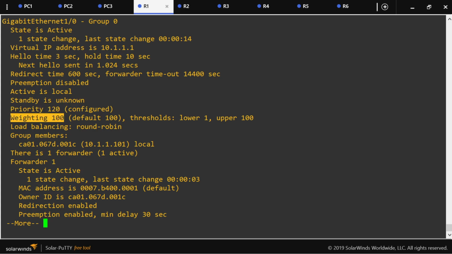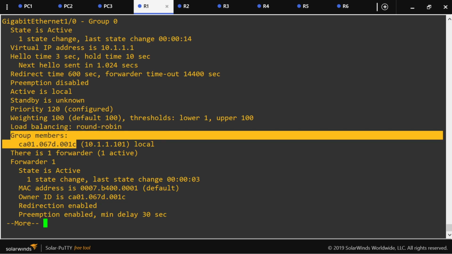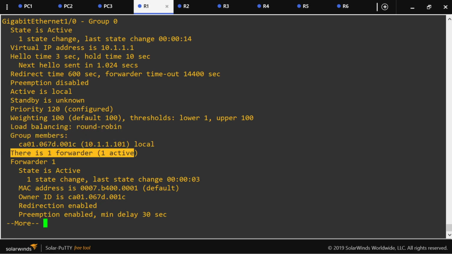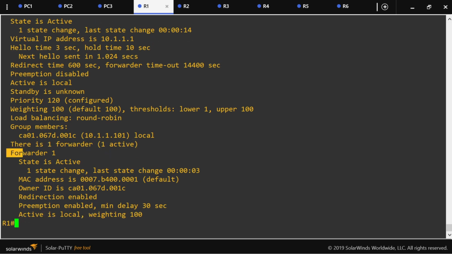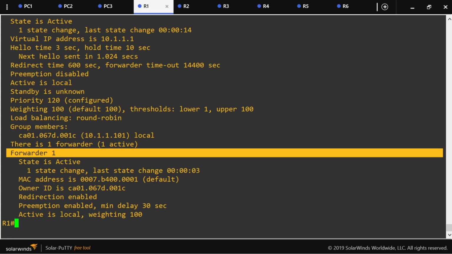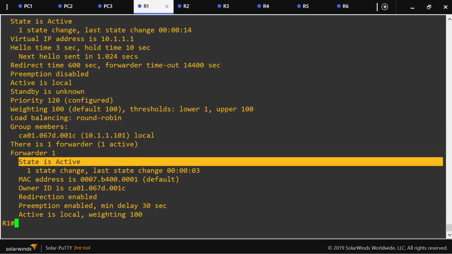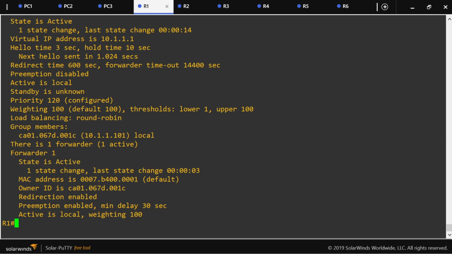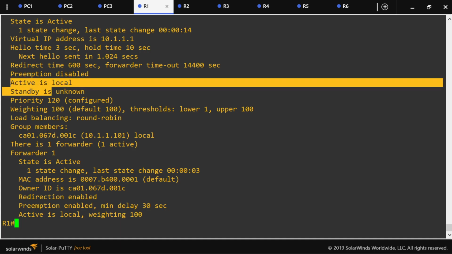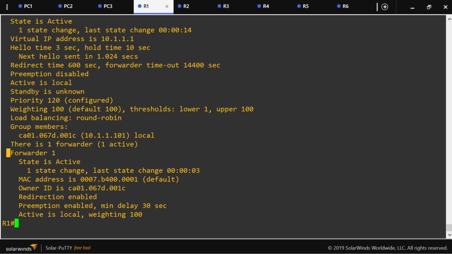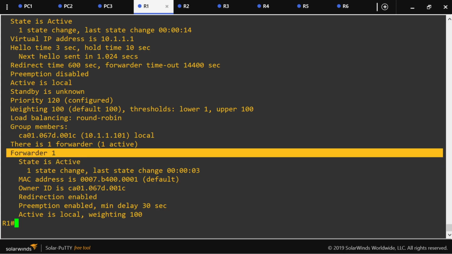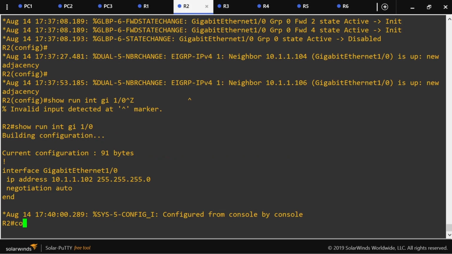The weighting for the AVF role is 100 by default. The load balancing is round robin. So far, we only have one group member, and there is one forwarder, which is active. We are active for this forwarder role. So there is one forwarder role so far in the network, and this router is active for that role. That means that this router is active for the AVG role, and it is active for one of the 4 forwarder roles.